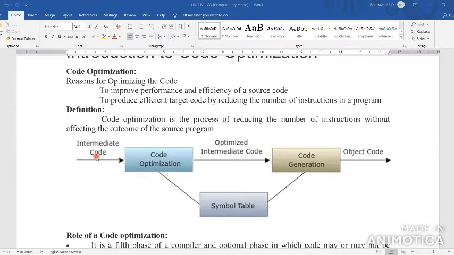So you get the intermediate code, and the intermediate code is the input of the code optimization. Then code optimization takes the intermediate code as input to optimize it. After optimizing the code, it is given to the code generator. Then the code generator will generate the object code. Object code means machine code language. All the data will be stored using the symbol table techniques.